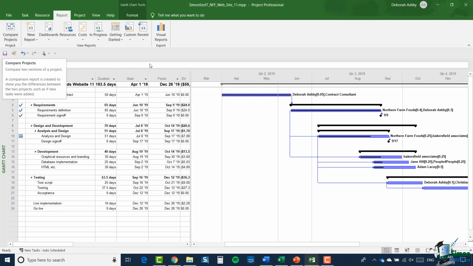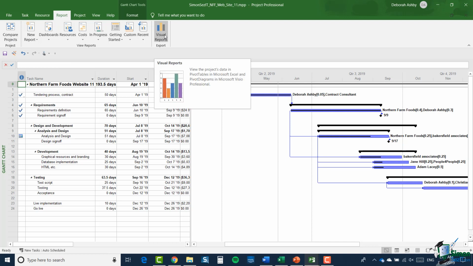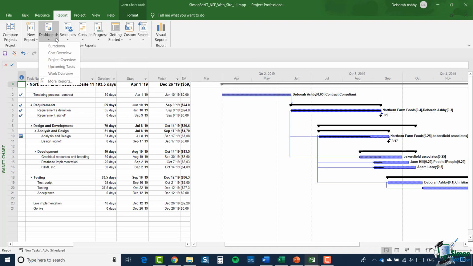moment. And at the right-hand end, we have visual reports, and I'm going to spend a whole section on visual reports later on as well. The main bulk of the reports are in this central section. And in fact, I want to start by looking at the dashboards, because if I click on the drop-down underneath dashboards, you can see there are 5 dashboards: burn down, cost overview, project overview, upcoming tasks, and work overview.